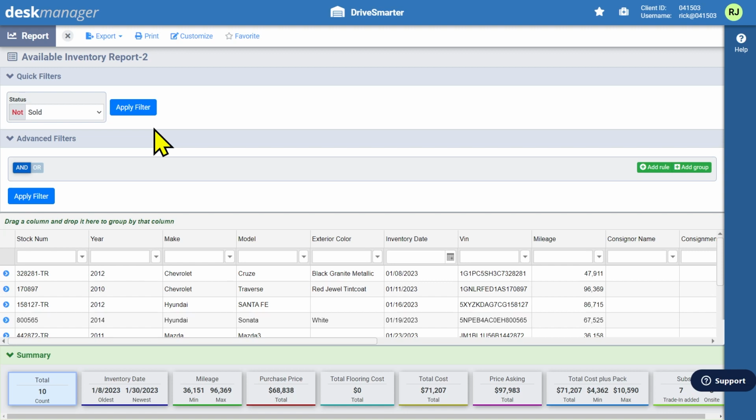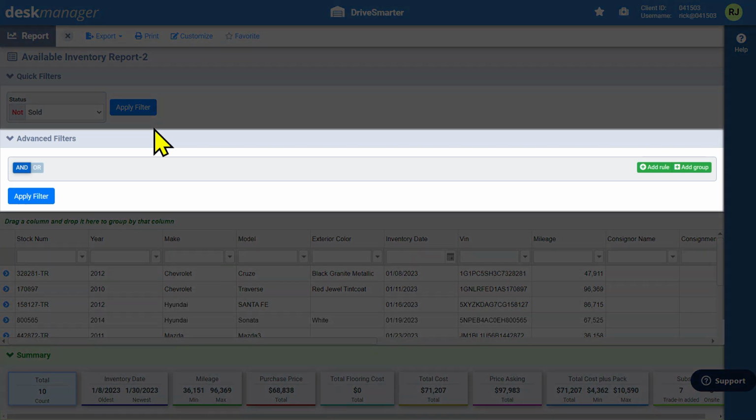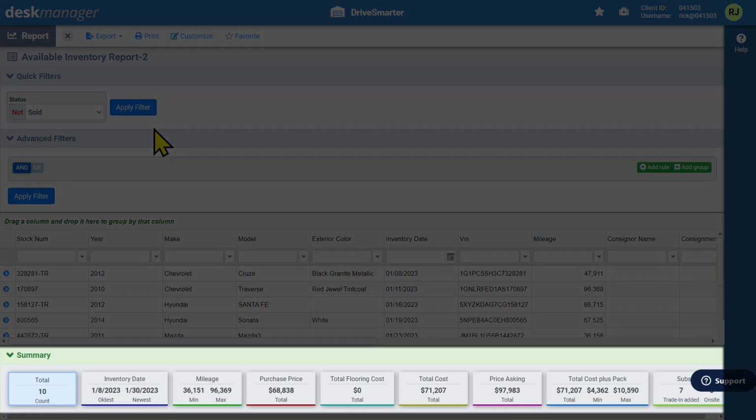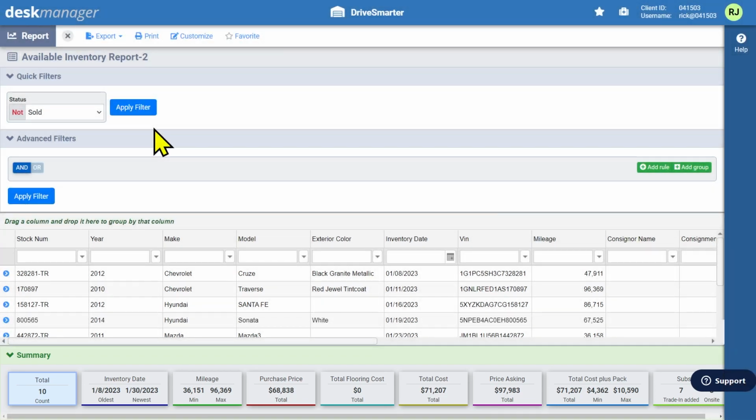The advanced filters provide a lot of flexibility for filtering your report. We'll cover these advanced filters during the report customization section of this video. Please note that changes made to advanced filters will only apply when the report is run. Summaries of your data will appear at the bottom of the report in the Summary section. These summaries can be customized as needed.